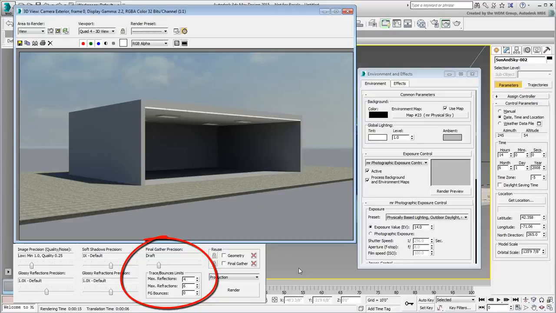First, you can improve the quality of the rendering by increasing the final gather precision and the number of FG bounces. Final gather precision increases the number of rays needed to calculate the solution, while FG bounces defines the number of times these rays bounce off surfaces to add to the global illumination solution. Keep in mind that while this can give you some promising results, it can also increase rendering time exponentially.